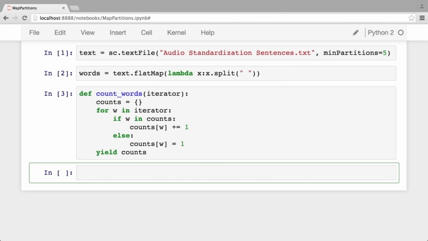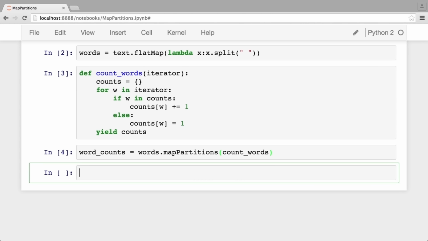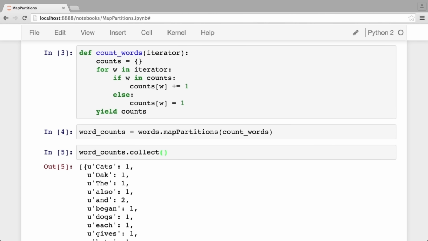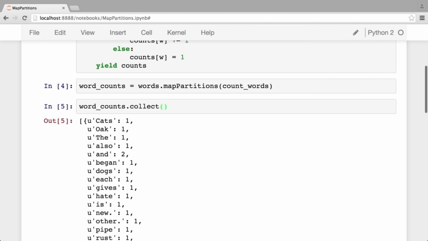I can write for blank in iterator, and whatever I put in that blank as a variable will receive all of the values in the iterator one at a time. Okay, now we can look over the results from the word counts.